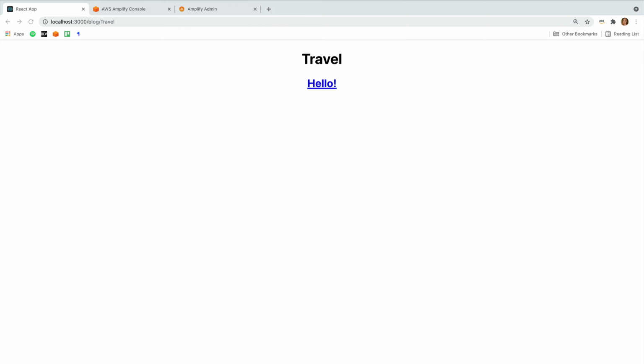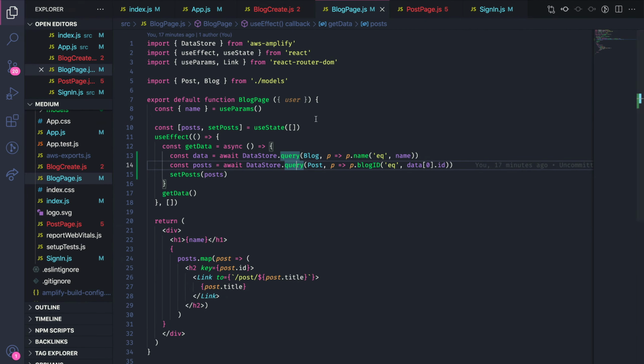Okay, so now that we have that implemented, our page now looks like this. So again, we got all of the blogs whose names equal the one in the URL, and then we fetched the posts whose blog ID matched the one that we found using this query. Now we got that working.